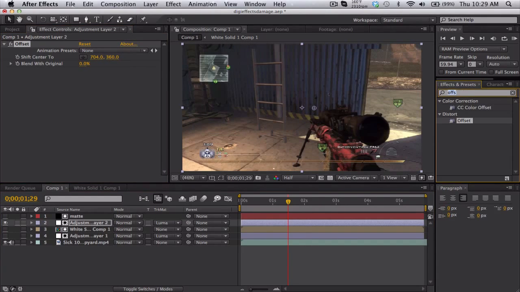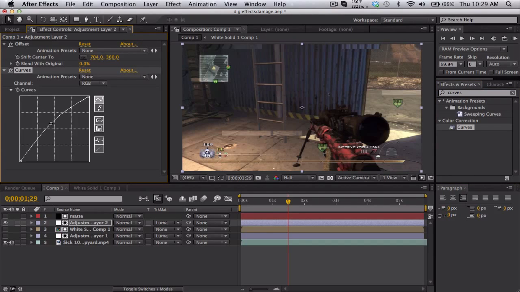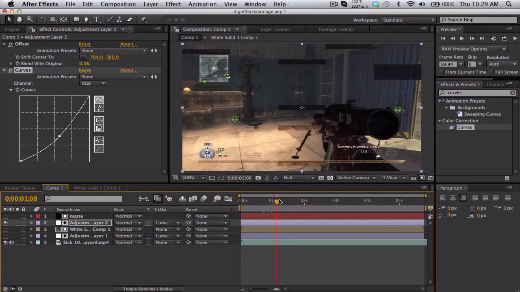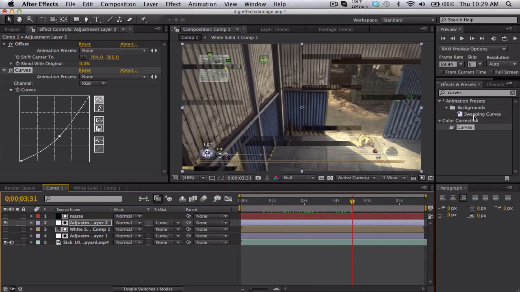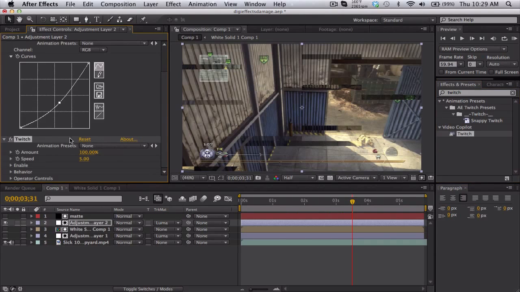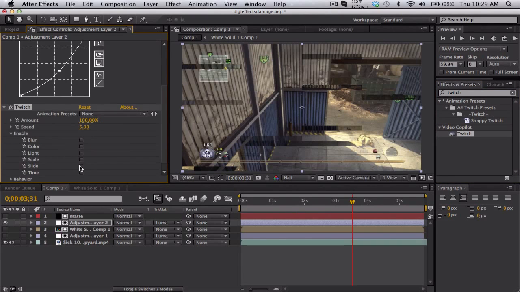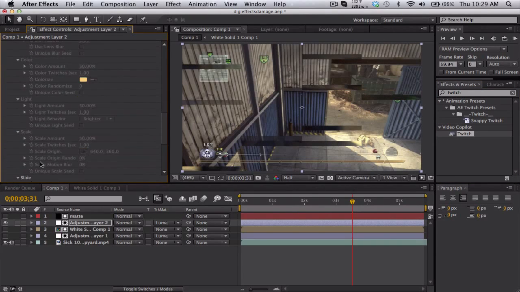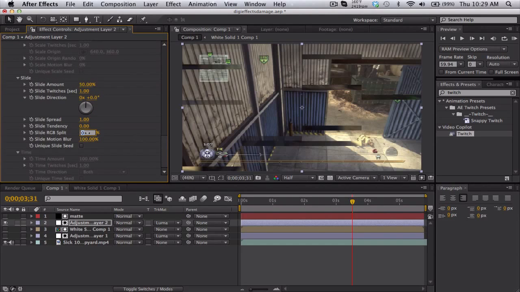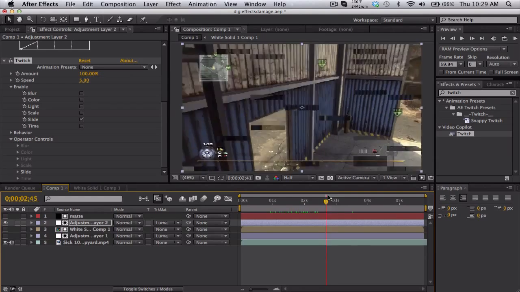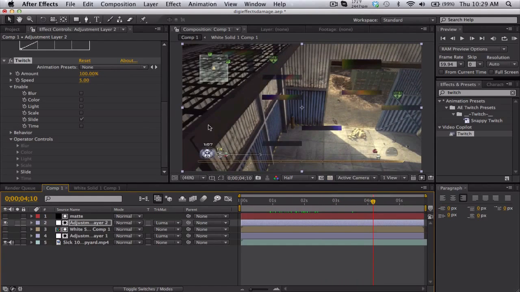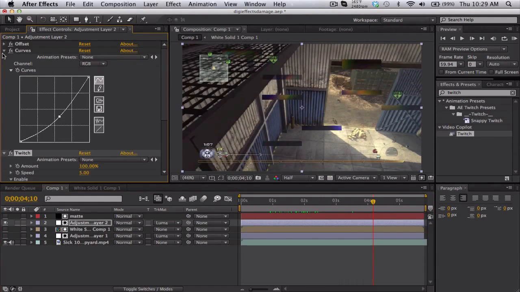And probably want to brighten it up a little bit so you can kind of see it. So drag on some curves, maybe brighten it up, or actually darken it. Get some damage looking effects. So that's pretty cool. You can add maybe some Twitch. Let's see what that looks like. So maybe some random slide with some RGB split. I don't know. So maybe you got some cool colors coming in now. So pretty cool. Homemade Digieffects damage.